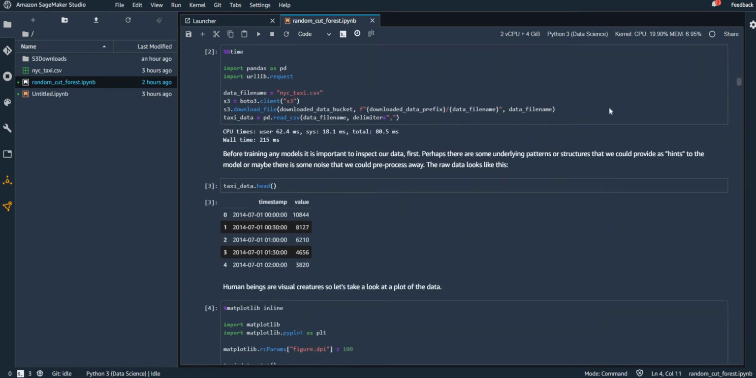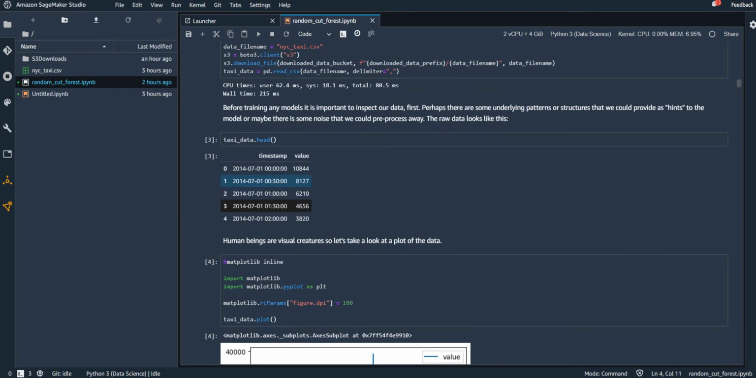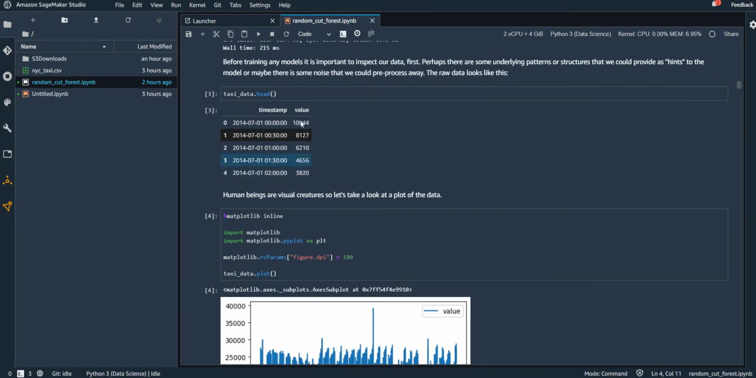So this is a CSV file. So this is the data. If you see here, this is the timestamp and there's another timestamp. So between these 30 minutes, this is the number of taxi rides that have been run. So this is just columnar data, and there are only two columns.